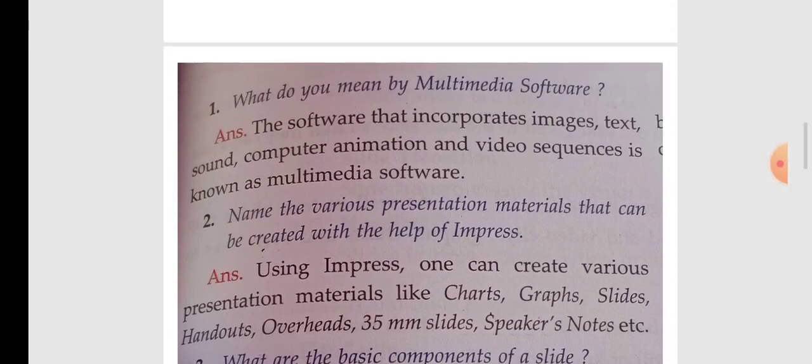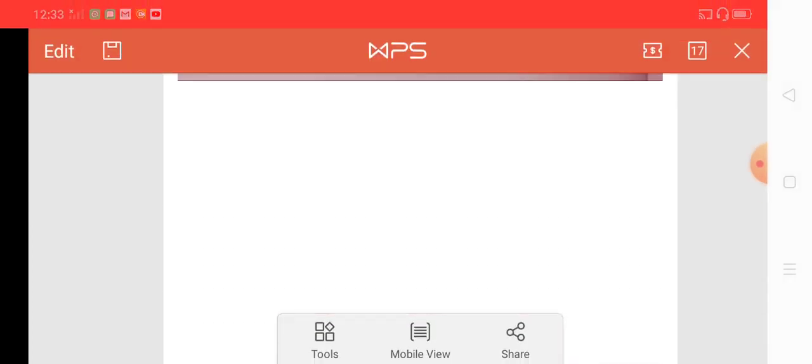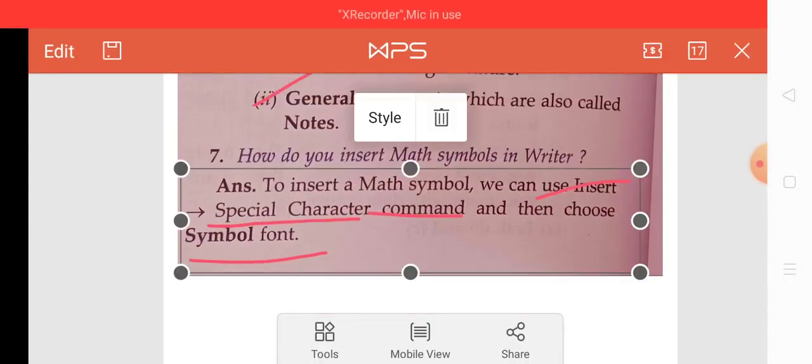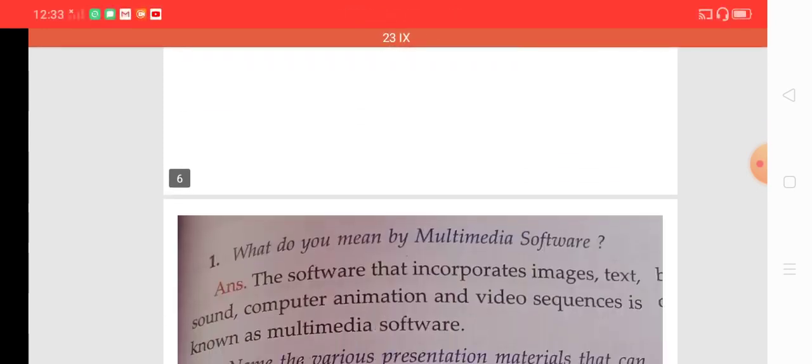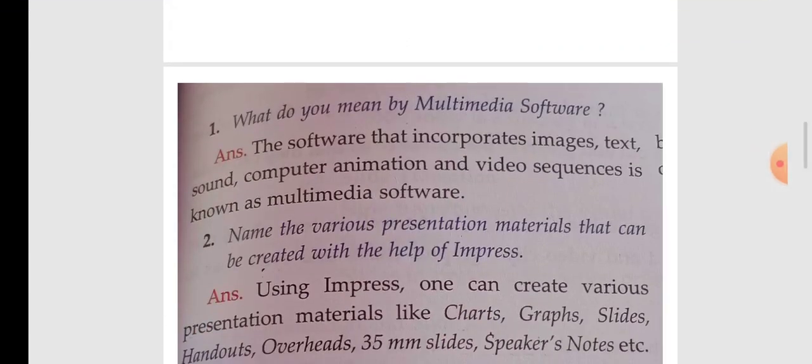Next is, what do you mean by multimedia software? Now these are the questions related to MS Word. Now MS Word, or the Office Tools Writer part, is complete here. Now the next topic is about the PowerPoint presentation. In this part, basically our main focus is all about the presentation concept.